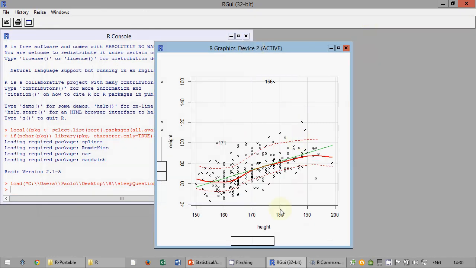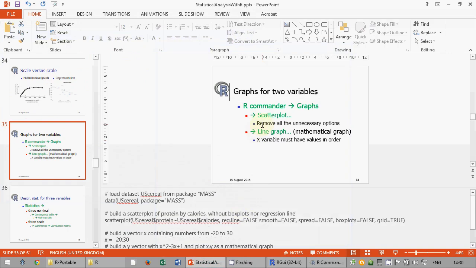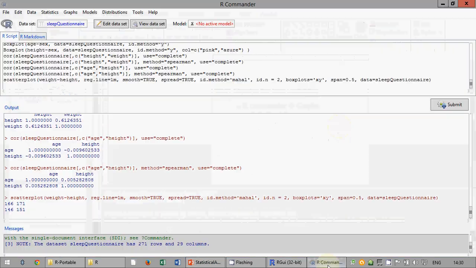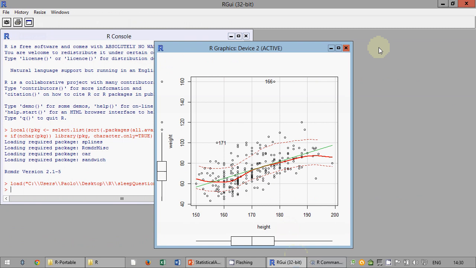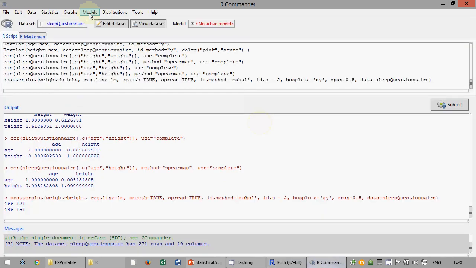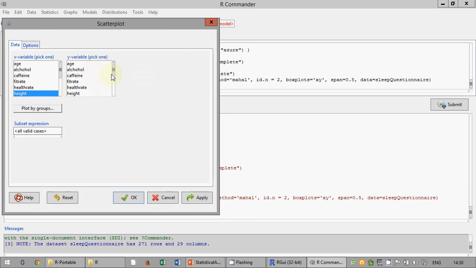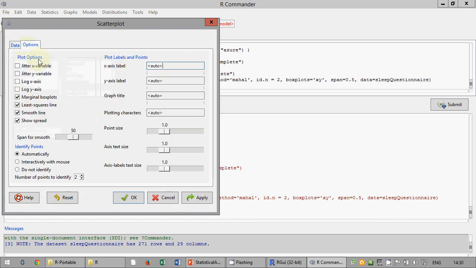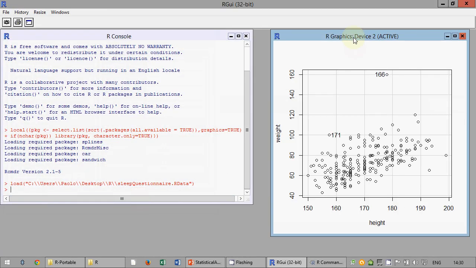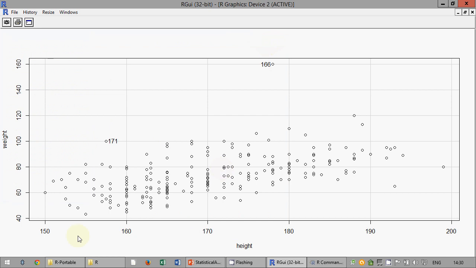Why? What is this mess? This mess is because I have not done remove all unnecessary options. I don't understand why the scatterplot has 300,000 unnecessary options. Okay, options. Okay. Oh, the scatterplot. Let's see.